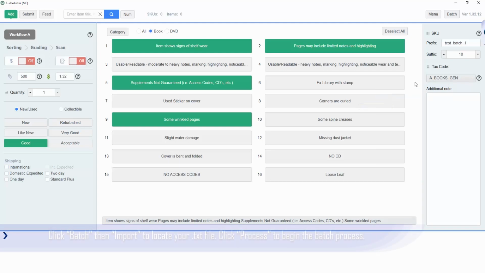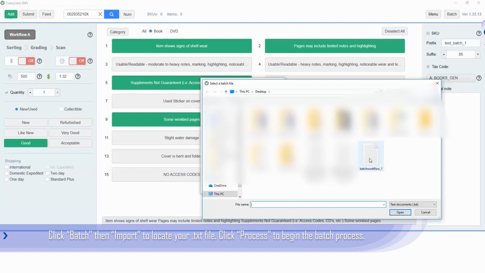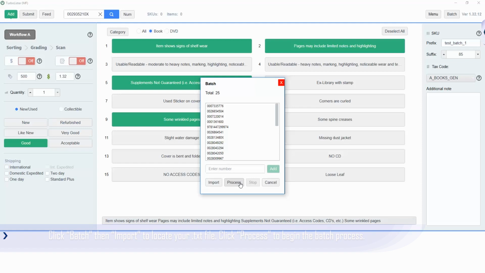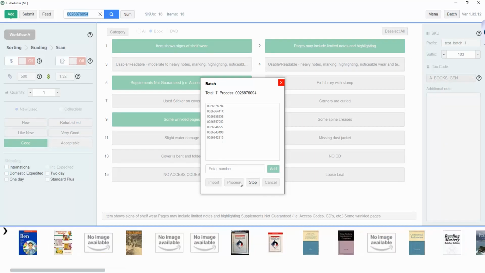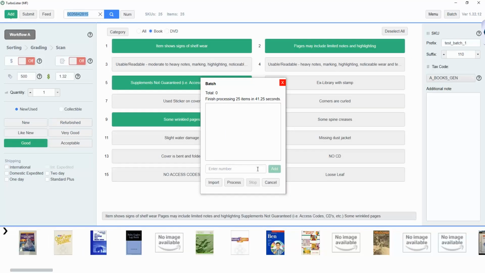Next, I'll go ahead and click Batch. To import, click on the Import button. Locate your text file containing your items. Then click Open. My list of items will appear on the batch window. Go ahead and click Process. The items will appear on the bottom of the program. Once the process is complete, click OK and exit out of the batch window.